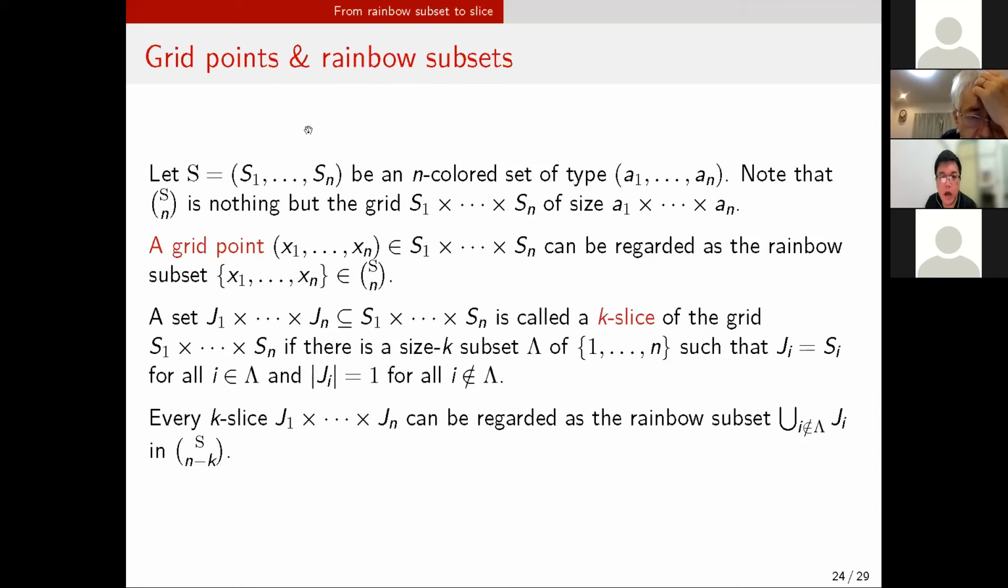Finally, here we introduce how to relate a rainbow subset to a slice in the grid. So let S be an n-colored set of type A1 to AN. Note that S choose N is nothing but the grid S1 cross to Sn. A grid point set can be regarded as the rainbow subset. This one, X1 to Xn, a set of this.